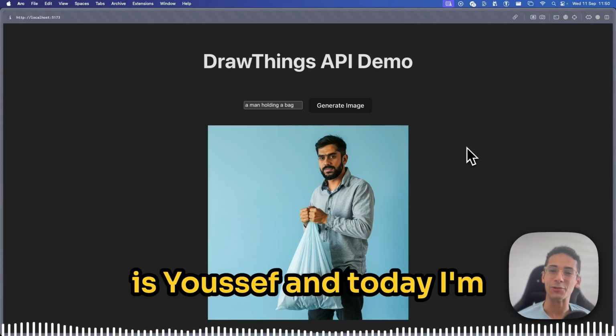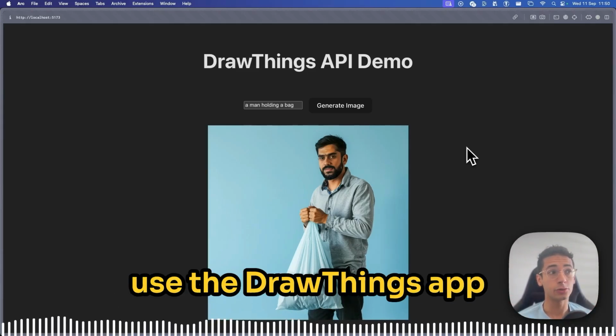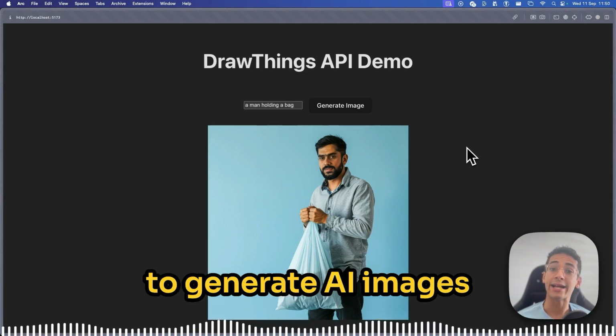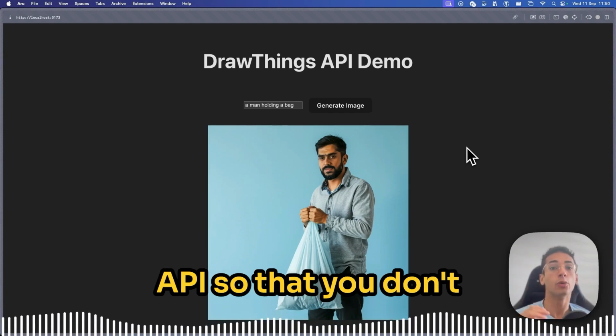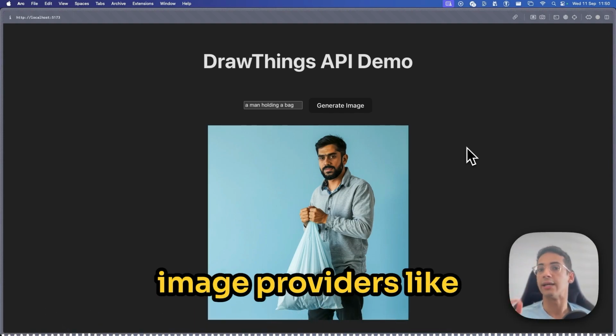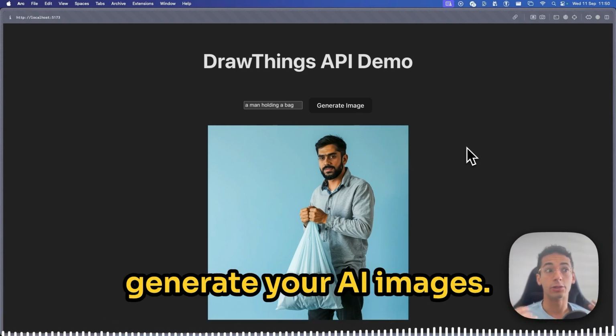Hey everyone, my name is Youssef, and today I'm going to be showing you guys how you can use the DrawThings app to generate AI images locally, 100% for free through an API, so that you don't have to use other image providers like MidJourney or OpenAI to generate your AI images.